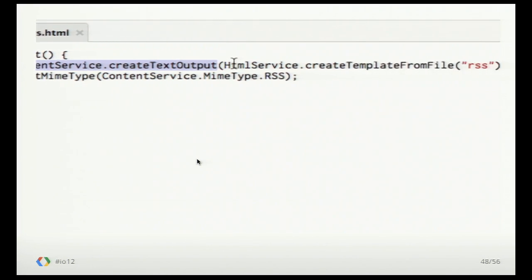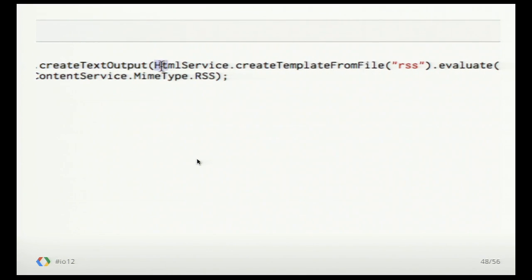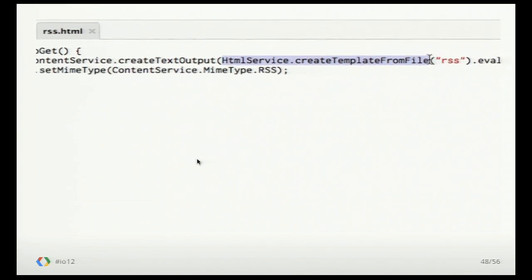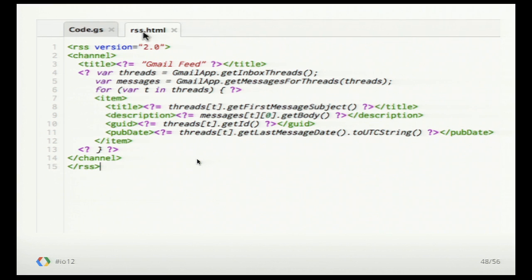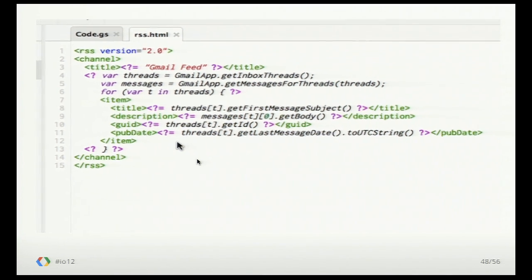So I'm using ContentService.createTextOutput. I'm using HTML Service templates. I'm not actually serving HTML. I'm just using the template structure to build an RSS feed, because XML, HTML, it's all the same. I use GmailApp.getInboxThreads. I'm calling it from inside the template. That will work. Why not? I loop through the threads. For each thread, I create an RSS item. It's pretty straightforward. And then I'm going to publish this as a script and see what happens.